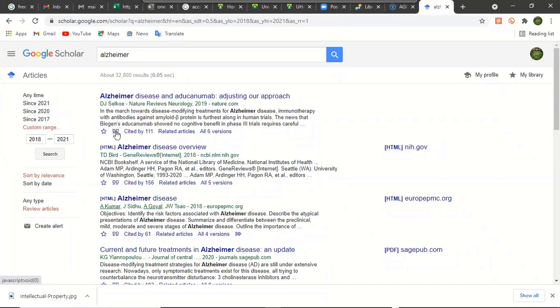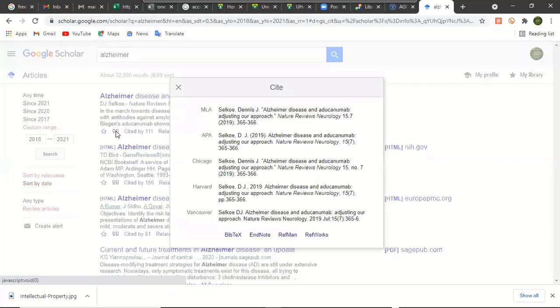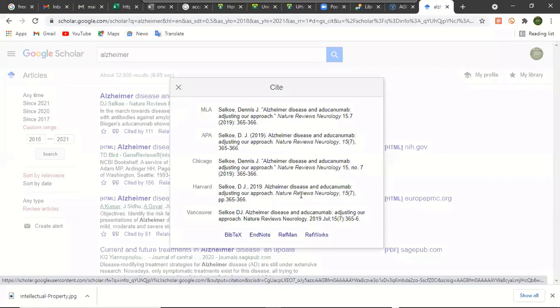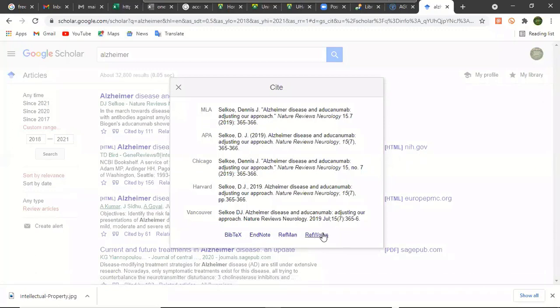Then you also have the cite. This cite, okay, let's click and see what happens. It will display various citation formats or referencing formats. I think about 5 of them: MLA, APA, Chicago, Harvard, and Vancouver. For this particular citation that we clicked cite for. Then again, at the bottom here, you see that it gives you the various software that you can use to import these citations. So you could actually export this citation in the BibTeX format, or EndNote, RefMan, or RefWorks.